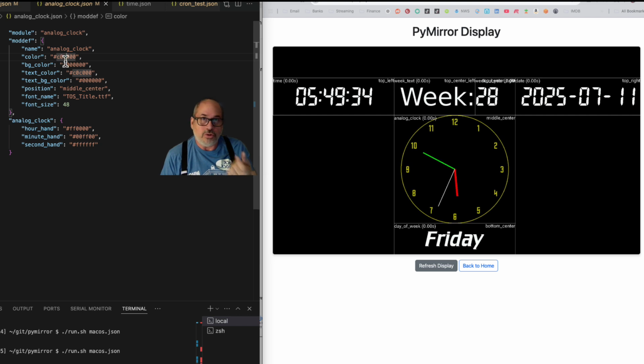You can also use the 3-character definition, so CC0 would have been just fine. Background color of black, text color of yellow, and text background color also of black. And the position on the screen is going to be the middle center, and we're going to use the original series of Star Trek title font at 48 pitch.